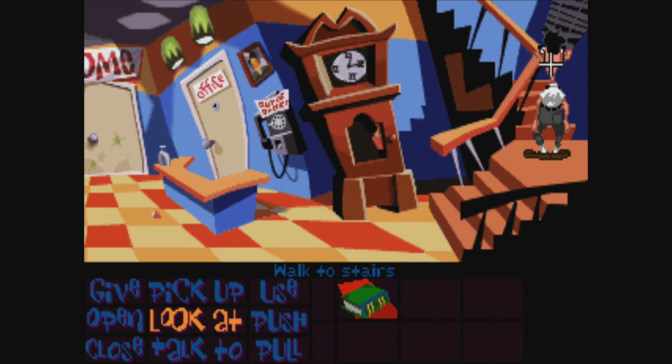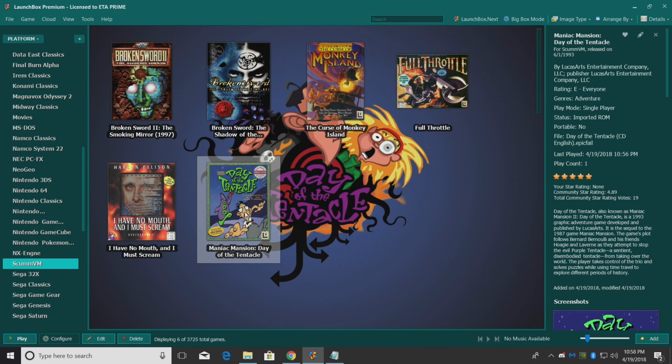You can exit the game by pressing Escape on the keyboard. That'll bring us back into LaunchBox. Or if you have the premium version of LaunchBox and Big Box, you can use controller automation and press the corresponding hotkeys you set up. And that's it. It's really that simple to get ScummVM up and running in RetroArch with LaunchBox.